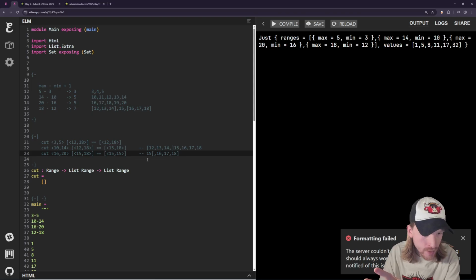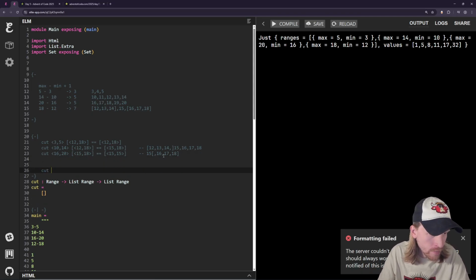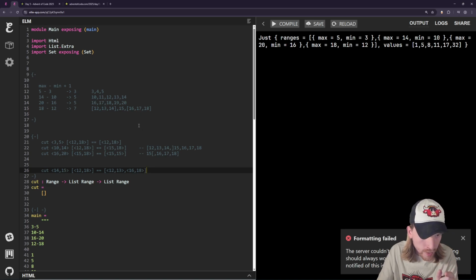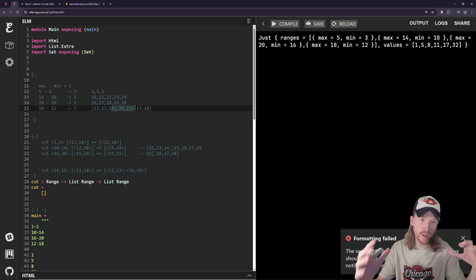And the reason this is a list is I was a little bit nervous about this situation. Imagine we have a range that comes in that is 14, 15, and we're given that 12 to 18 range. It's important that this is a list because here we're going to want to keep 12 and 13. And we're going to want to keep 16 to 18. So it's possible that we're going to do that cut in the middle of the list. And so we're going to create more.